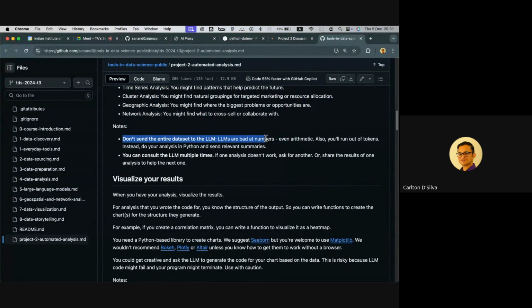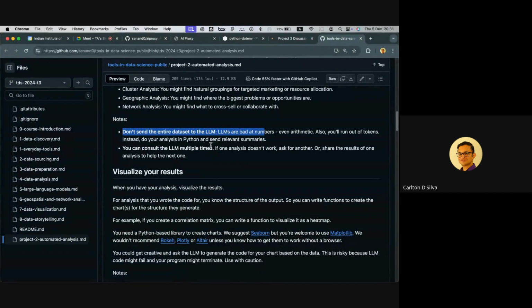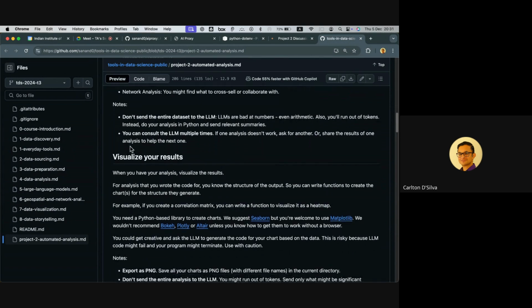Don't send the entire data set. First of all, LLMs are hopeless at math, so instead send summaries and maybe little bits of the data set, and we'll show you how to do that. First point: don't send the entire data set to the LLM.